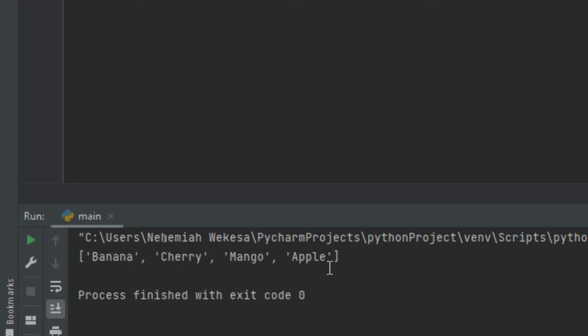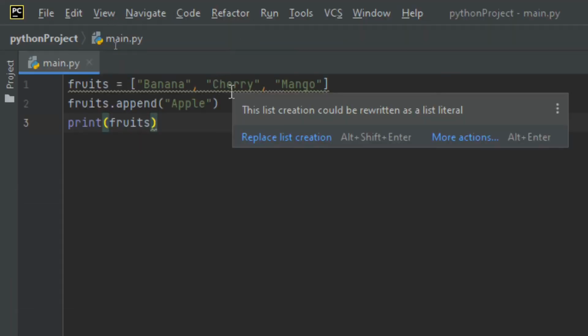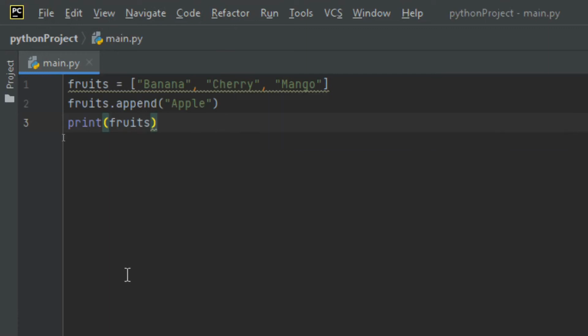Now let's talk about removing array elements. You use the pop method to remove elements from the array. I want us to delete, let me delete the second element in this fruits array, and I'm going to use pop to show you how to remove. Instead of this append, let me just clear this line.